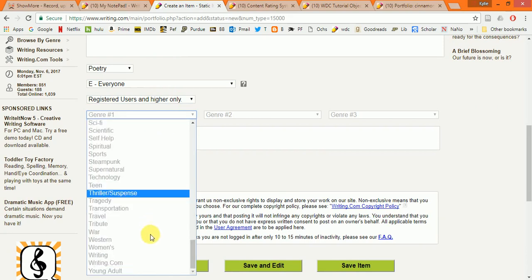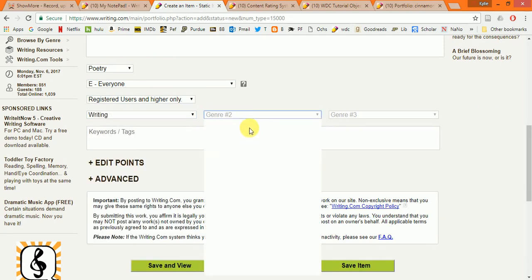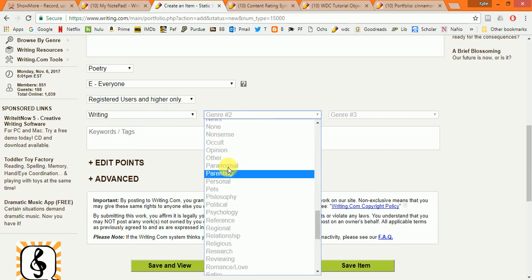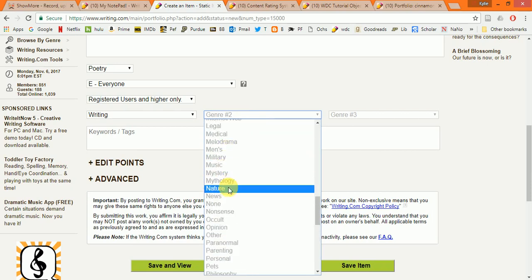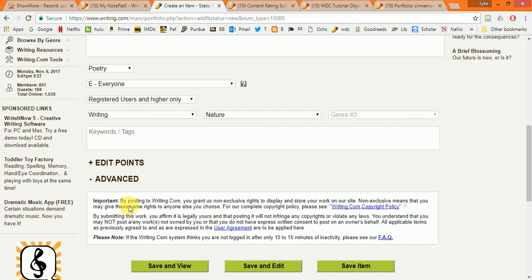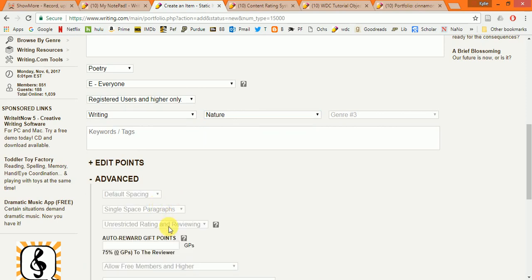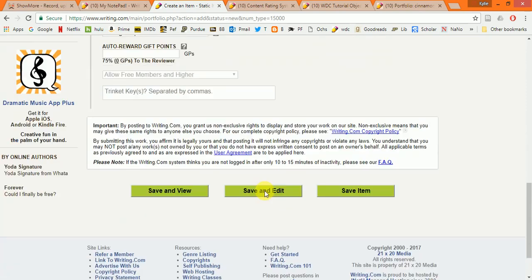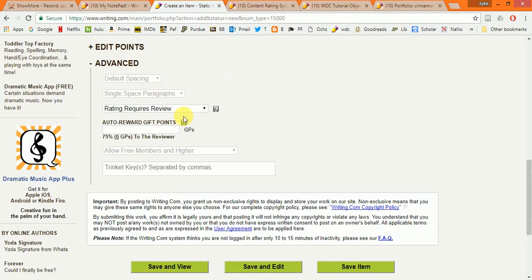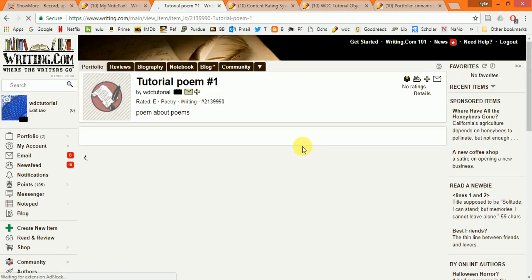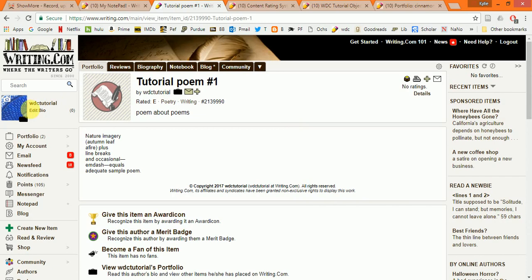And choose a couple genres. I'll go with nature again, because it does say something in there about that. Again, rating requires review is just my personal preference. You're welcome to choose whichever you'd like. Yay, and now we have a second item.